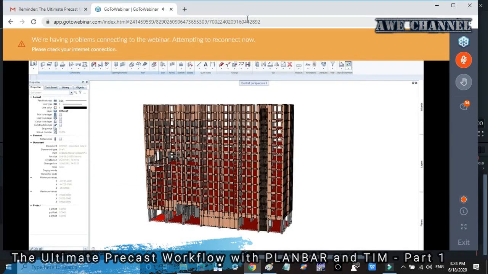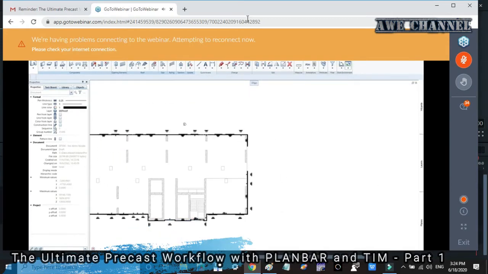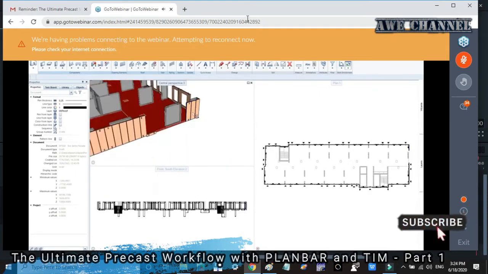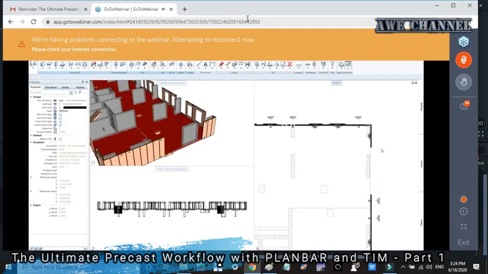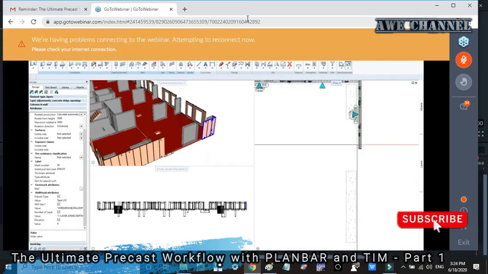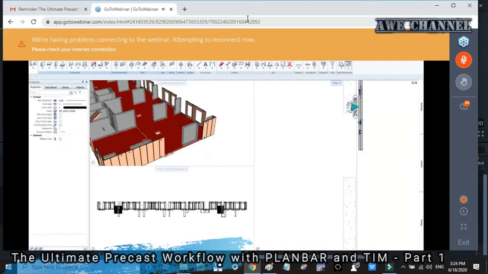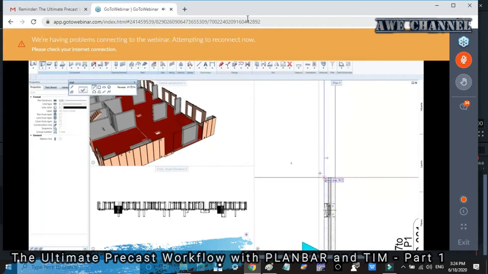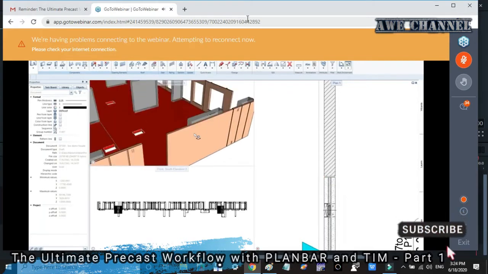So if you want to make facade wall elements, I want to create a wall in this area. So let's start with an architecture wall. I just make one wall here with 10 centimeter thickness. Okay, we have a wall here.